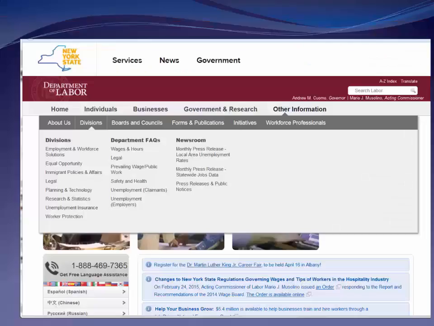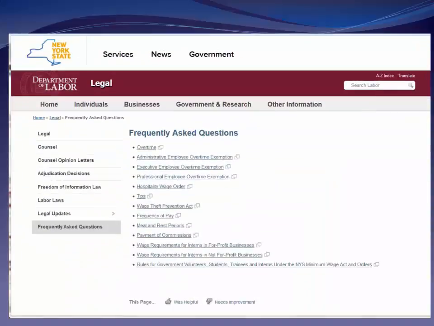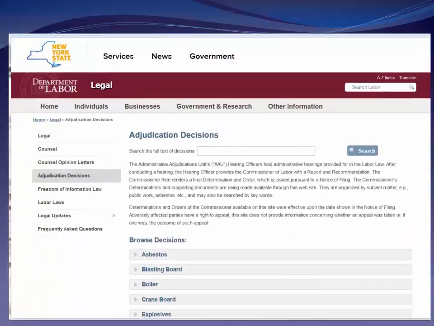Similar decisions are available on the New York State Department of Labor website. So now we're switching over to state administrative adjudications. So first I would go to the New York DOL website, I'd navigate to other information, and then divisions. Once there, I would select legal, and then I would choose adjudication decisions. Now, like the federal DOL site, you can browse by subject, or you can run a keyword search to find New York State DOL adjudications relevant to your topic.